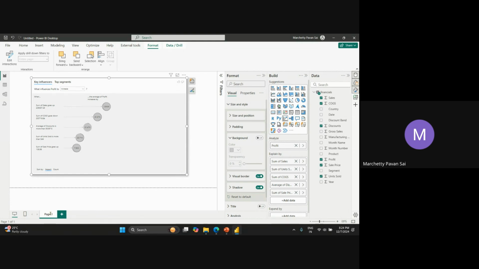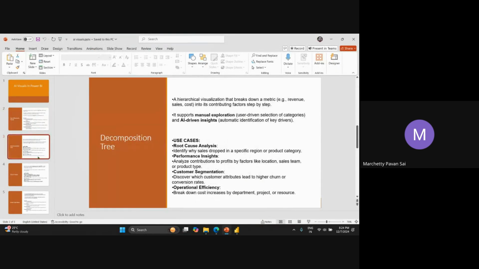So we can name it something called key influencers. Okay, so I hope we understood the key influencers visual. Let us move ahead and understand one more AI visual called decomposition tree, right? So what is this used for?